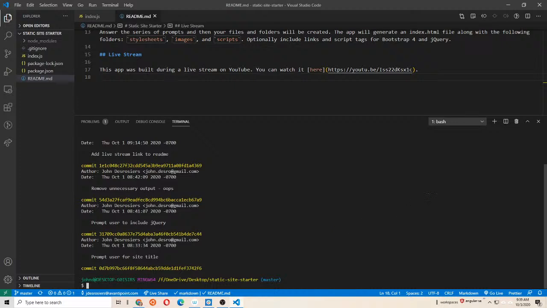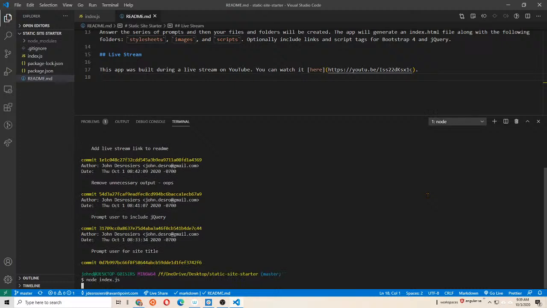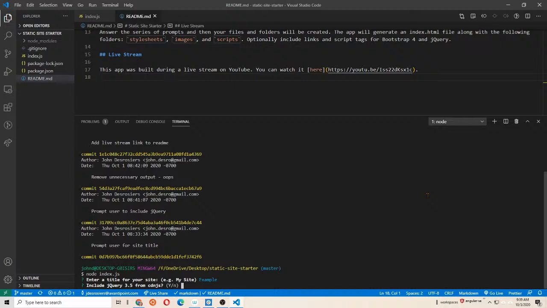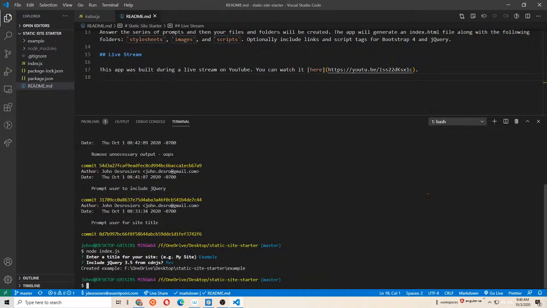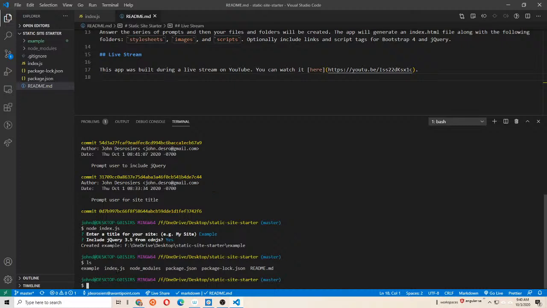So let's go ahead and run the app at this point. I'm going to run node index.js, and it's asking me for a title for my site, so I'm going to call it example. Include jQuery, sure, why not? And now it generated a folder. If I type ls, we can see that it's created an example folder right here in the same directory that I ran the command from.